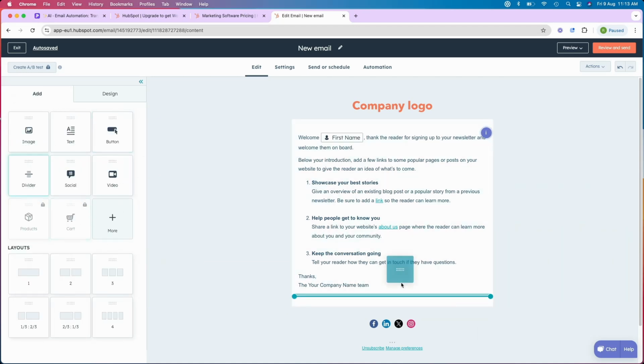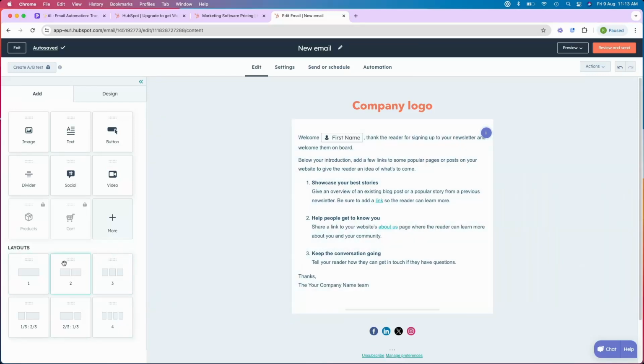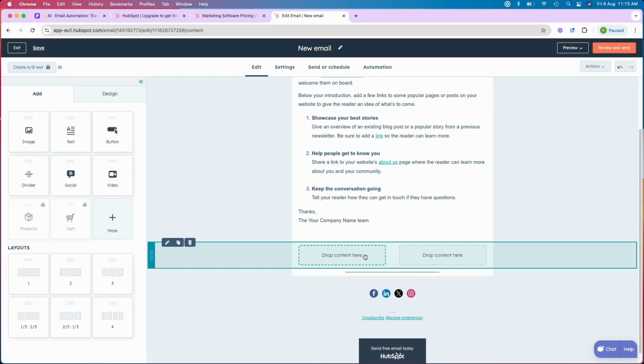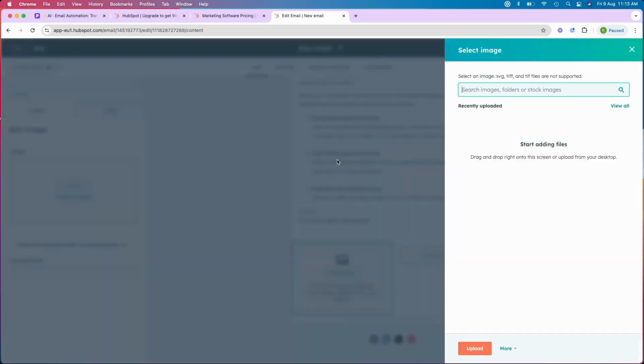Apart from that, if you think you need to add a divider or something, you can have it here. Most of the companies prefer to have this divider, and say if you wanted to have a kind of product layout or something, then you can add it something like this and add an image in these two sections.